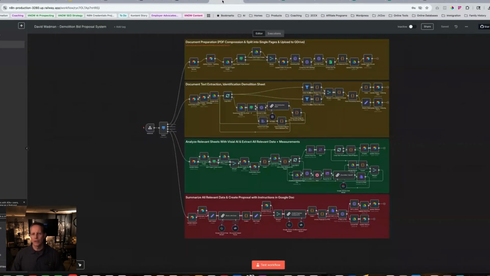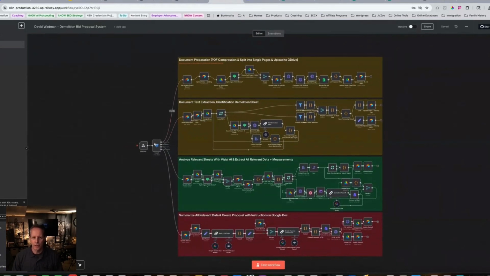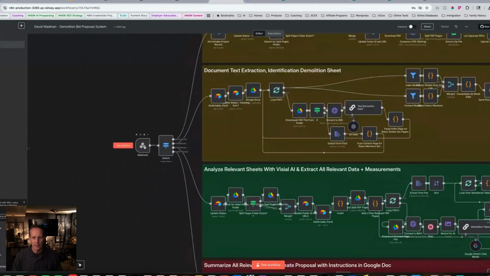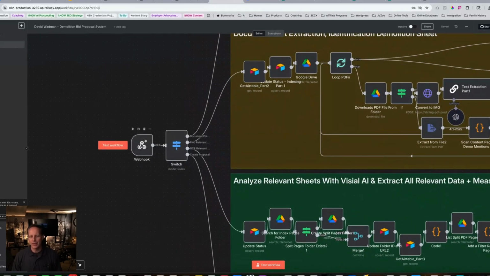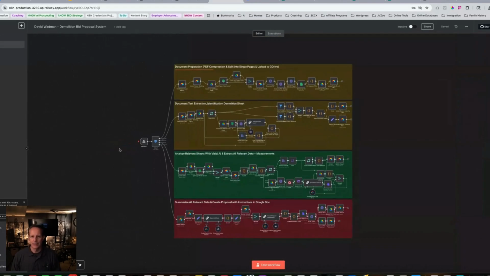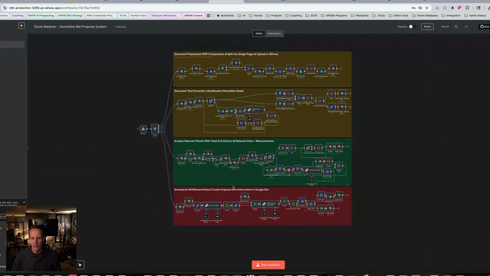So how is that automation created? In a similar type of structure, we look at, with a webhook, we look at, hey, what action do you want us to take? Then it'll take one route, prepare the document so that we can actually do something with that document, because some of those PDFs may just be images. So we have to take it apart page by page. Then we'll do the text extraction as a second phase. We analyze the relevant sheets, summarize all the relevant information, and create the proposal. That's how it's done for the demolition bid proposal system.